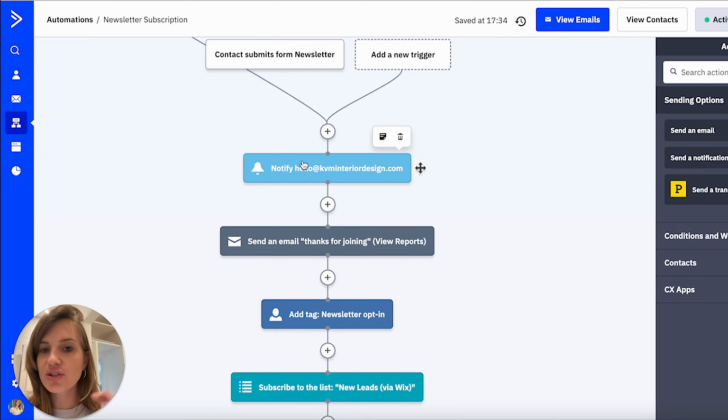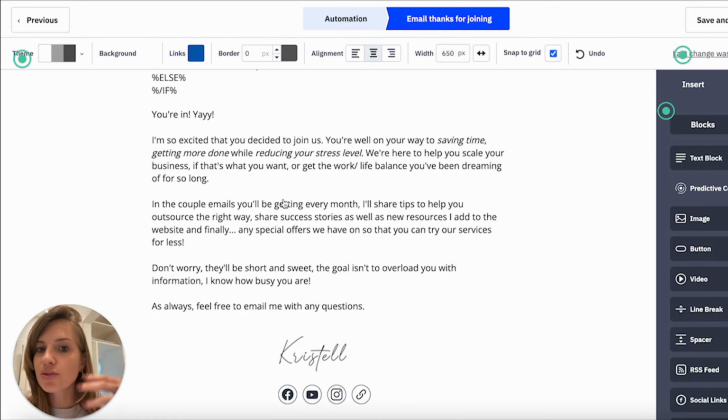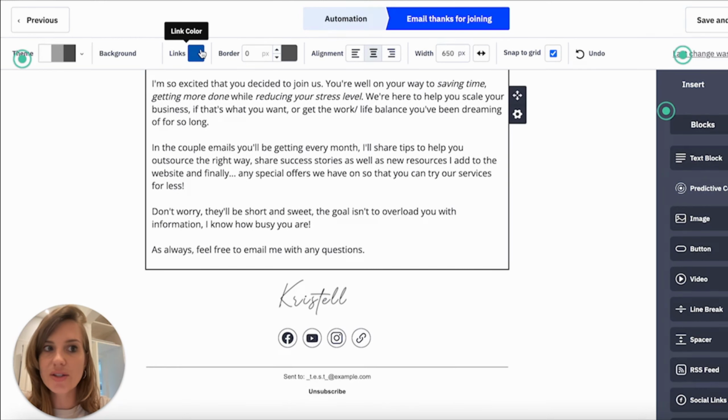And then it will trigger an email as soon as they subscribe. So you will write the email. This is what mine looks like. It's very simple. You're in. Yeah, I'm so excited that you decided to join. I'm going to send you emails every month about this, this, and that. It's a very short email, just thanking them for subscribing to the newsletter.